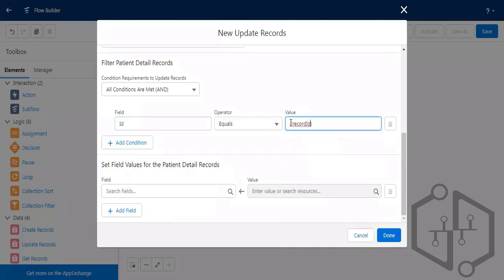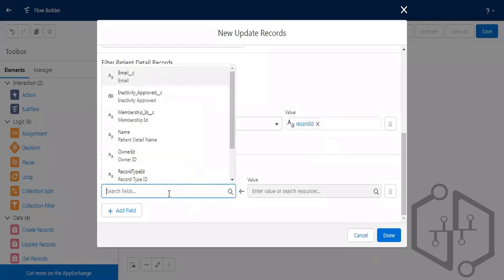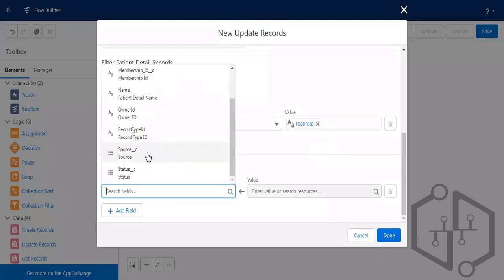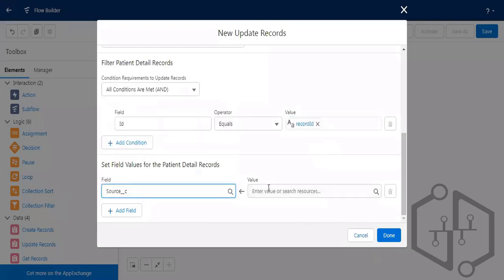This ID will come from process builder. And based on that, I want to fetch the entire record. So I am defining a condition where ID equals record ID. Now I have that entire record, and now I'll update it. So what changes do I need to make on the record? I need to set source as direct.